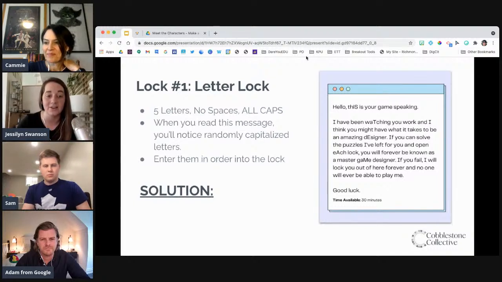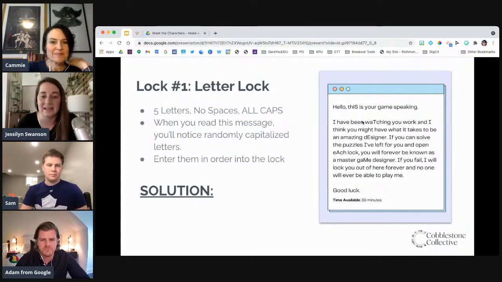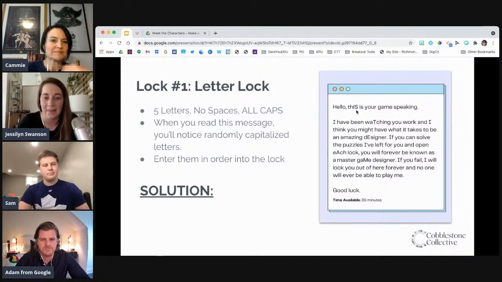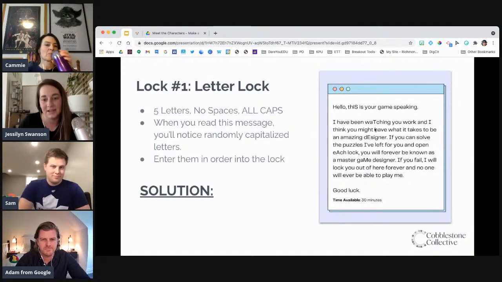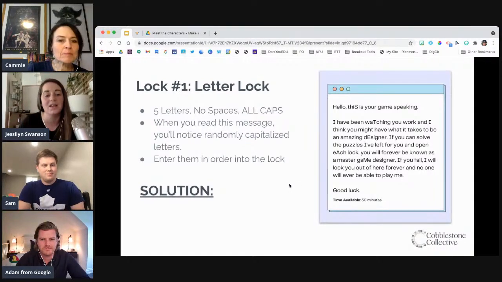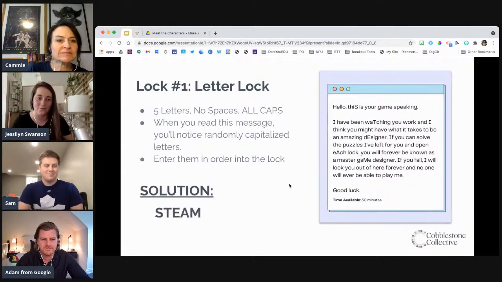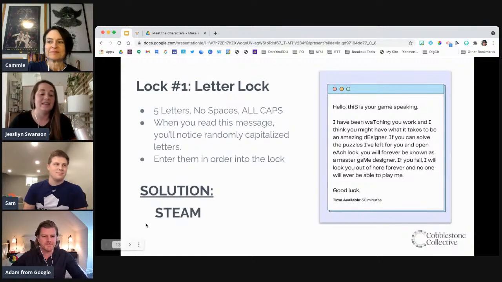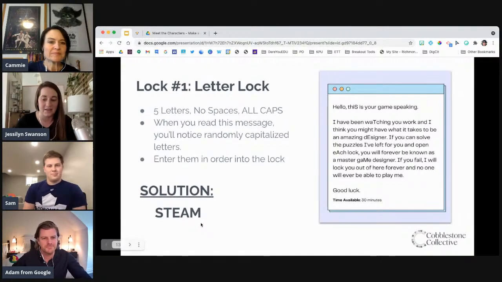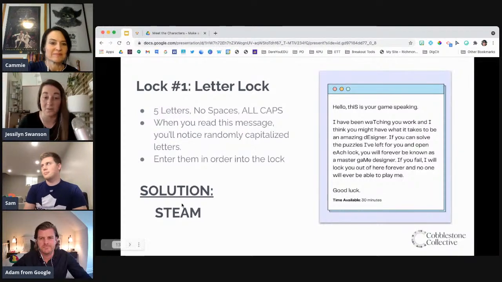That first lock, a letter lock. When you read this message, there were some randomly capitalized letters. If you put them in order, S, T, E, A, M, the solution was STEAM for the first letter lock. They are all in capitals just because of the way that I formatted the backend responses. That's just my personal preference. That's all the reason why they're in all caps.